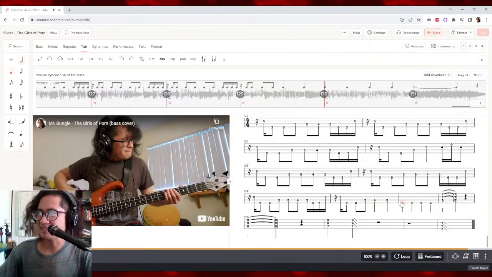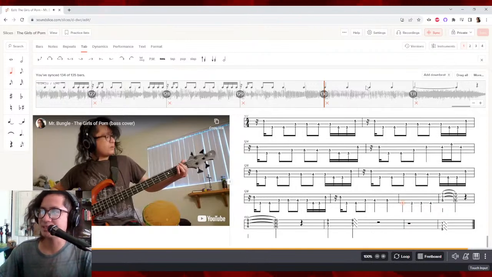Okay, this isn't really lining up, so I think I could... Because this is where the slowdown starts, so I think I'm going to have to manually shift things around.